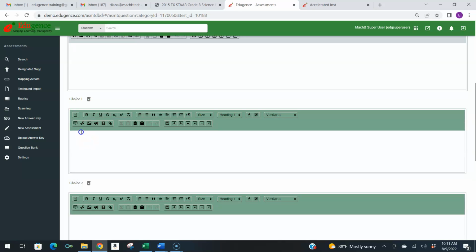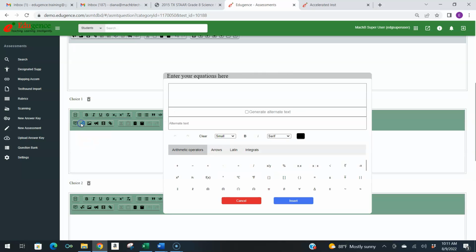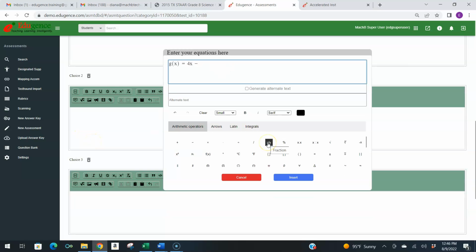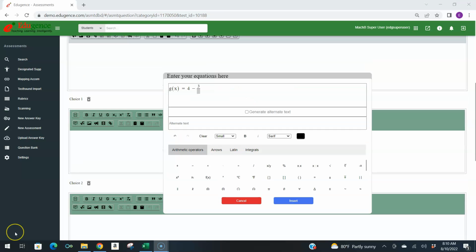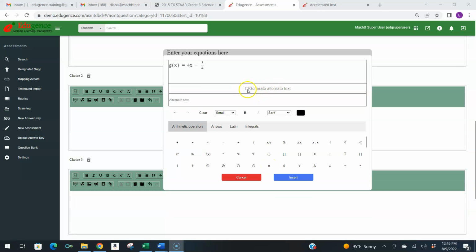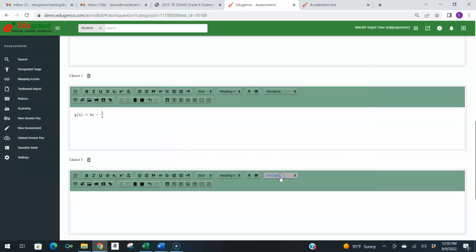The math editor is also in the answer choices. So again, I can click on that in the same manner that I did in the question. Now I want to go to my fraction symbol, click on that. You can see the numerator is blinking, so I'm going to enter my number. Then I can hit Tab and enter my denominator. I can click on Generate Alternate Text and see how this is going to be read to my students. And if I want to change the words, I can click there and type the words in that I want read. Click Insert, and I can see how this will appear to my students.